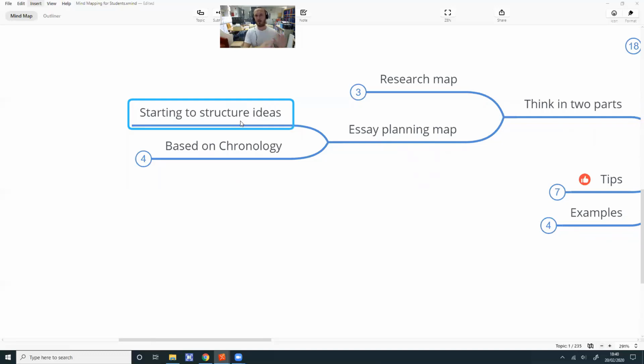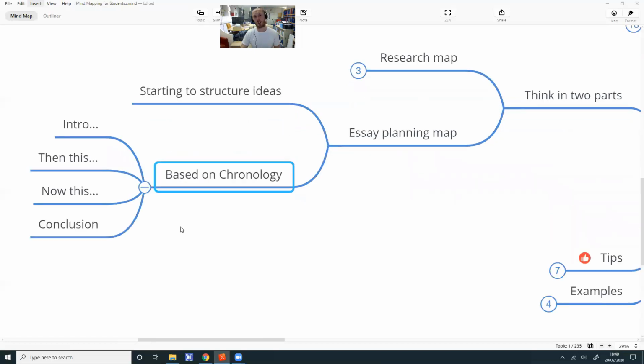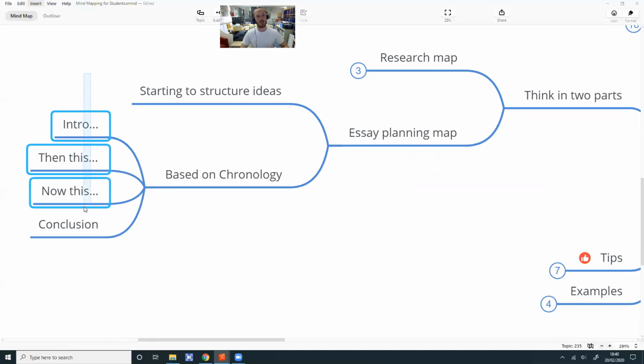And I would be looking at my research map and saying, I think this idea needs to go into my planning and actually become part of my essay. So I would just be copying and pasting or typing whatever it needed to just start to build up a bit of a chronology of what I was going to say. My introduction, then this, now this, and here's my conclusion.